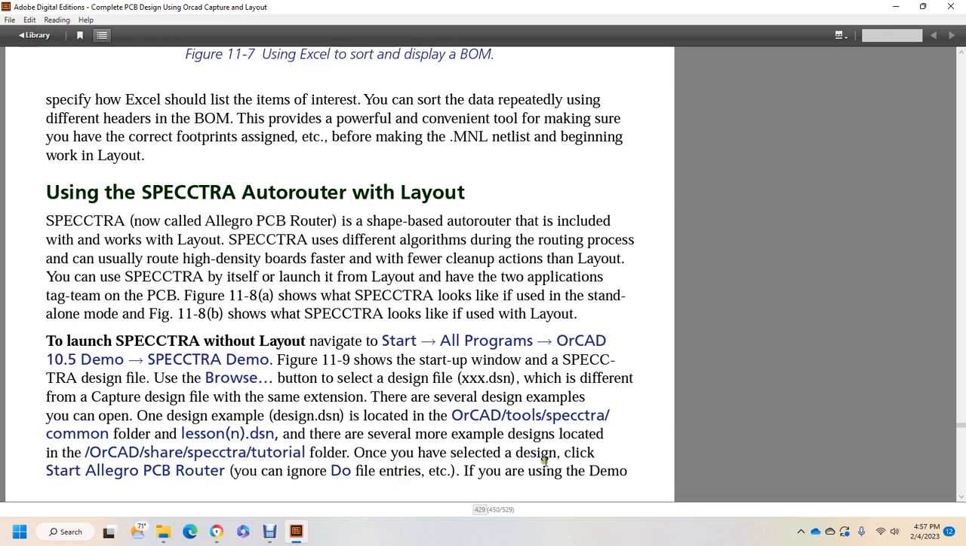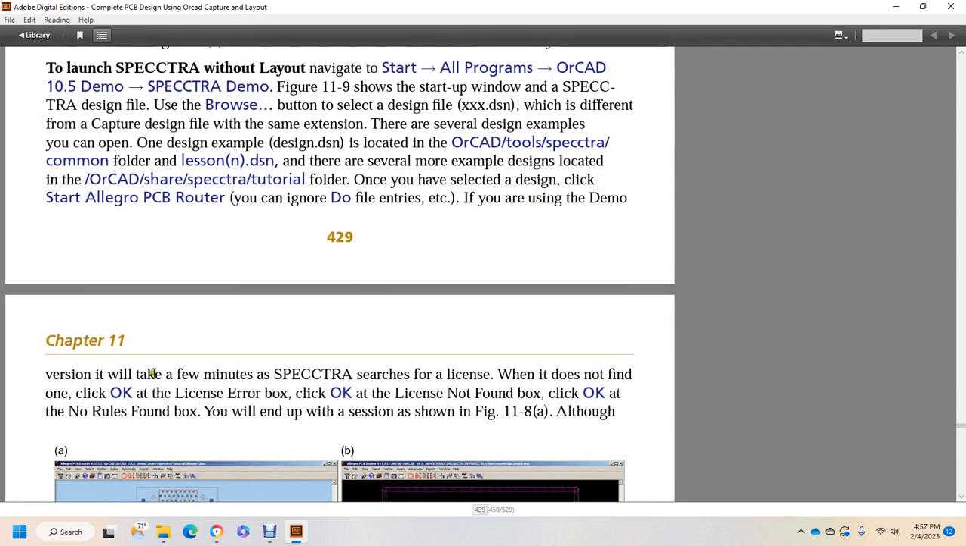If you select the design, you can start Allegro PCB router. You can ignore the do file entries, etc. If you're using the demo version, it will take a few minutes for Spectra to search for the license. When it does not find it, click OK on the license error box, and click OK on the license not found box. Click OK on the no rules found box. You will end up with the session showing figure 11 and 8 as though.